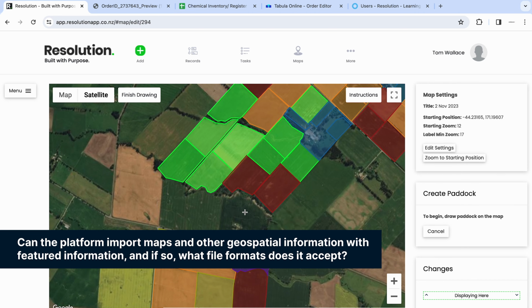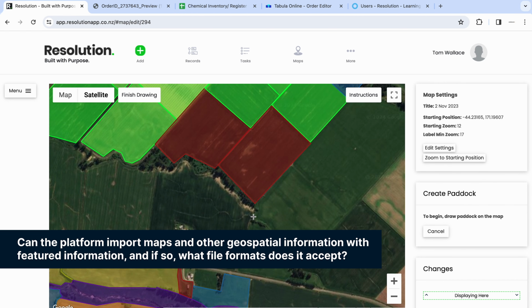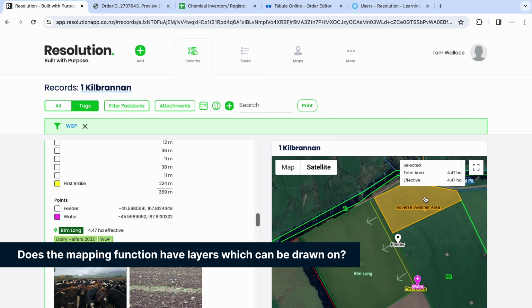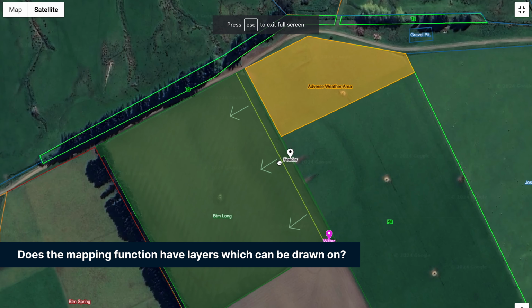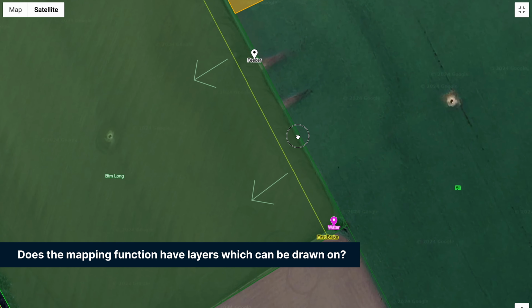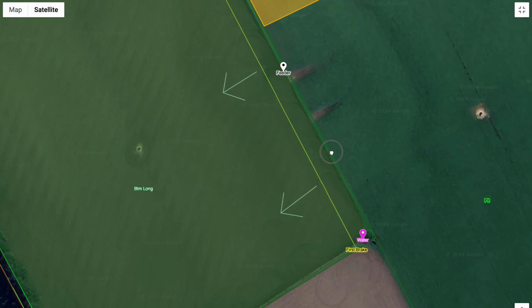Yes, we can import maps as KML files. We are currently adding more, and also export as shapefiles or KML files for proof of placement. Yes, Resolution has a fantastic map layering system and capability in the background. Here we have a detailed winter grazing plan to showcase some map layers drawn on top of the paddocks.